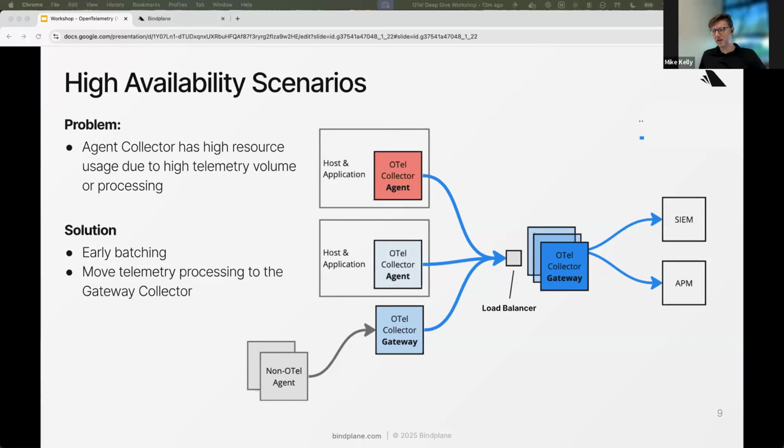If you have an agent and it is very close to your application, and that for whatever reason has high resource utilization. Now, I don't want people to be overly concerned with this, and the collector is a very efficient process. However, you can have very high telemetry volume with a lot of processing, and if you have that running alongside a business critical application, you need to be aware of the processing that's happening there. So when we think about this, we want to make sure that we offload from that agent as soon as possible and try and limit any processing we're doing at the agent level, move that to the gateway.